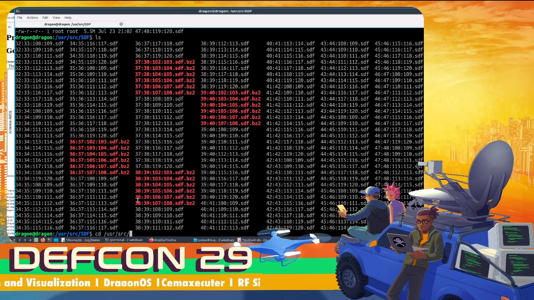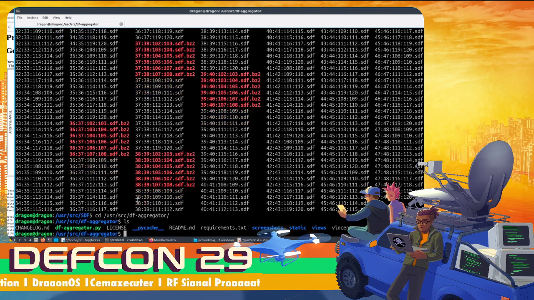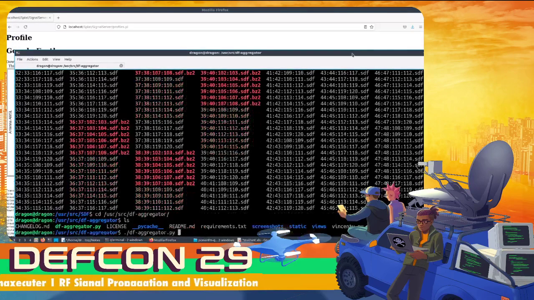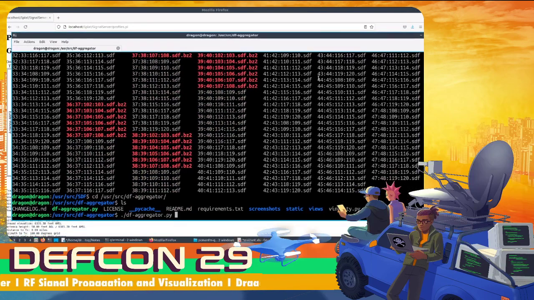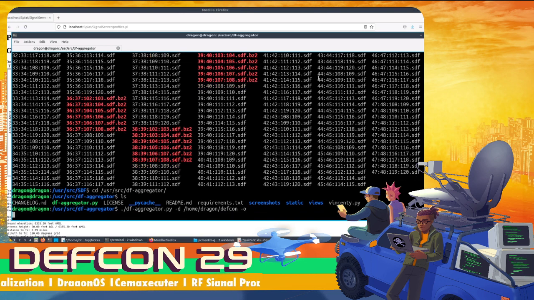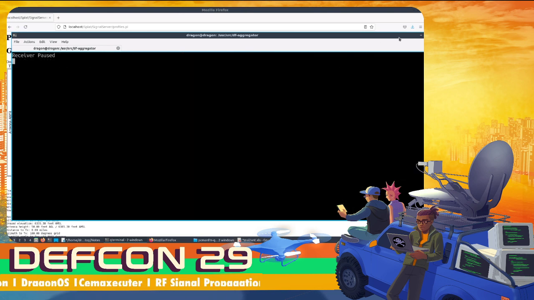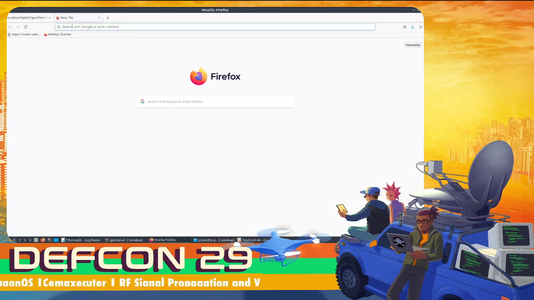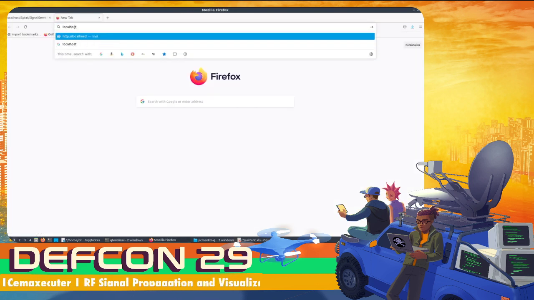All right, so now we've got our plots done, and we want to take a look at what this looks like visually. So we'll change our user source to DF-Aggregator, and because I did some modifications to this, it still needs a database set up here. So we'll just go home Dragon DEFCON, and we'll do O. That'll start up web server on 8080. So let's take a look at localhost 8080.